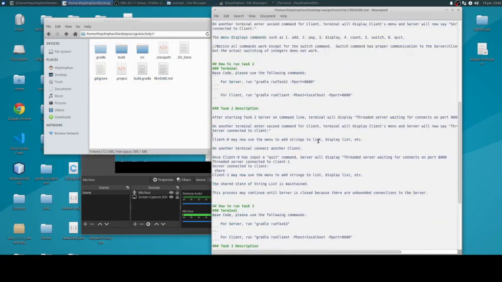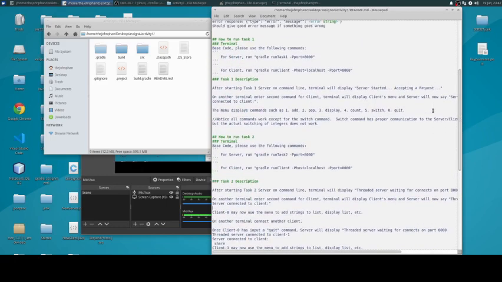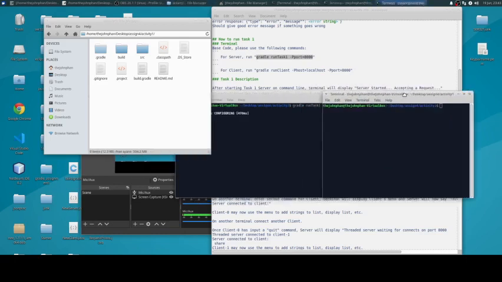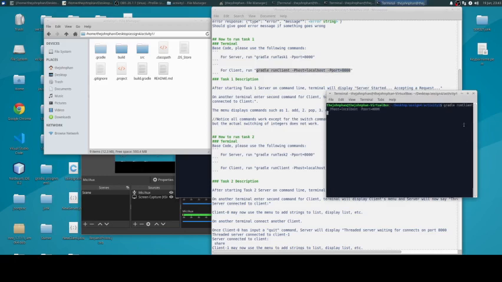So here I have the README open. We're going to use this command here. For task 1, we have the Gradle run task with the port number, and we're going to open up a terminal for that. As that's running, I'm going to open up another terminal and run this command, Gradle run client, with the host being localhost and also the port 8000.